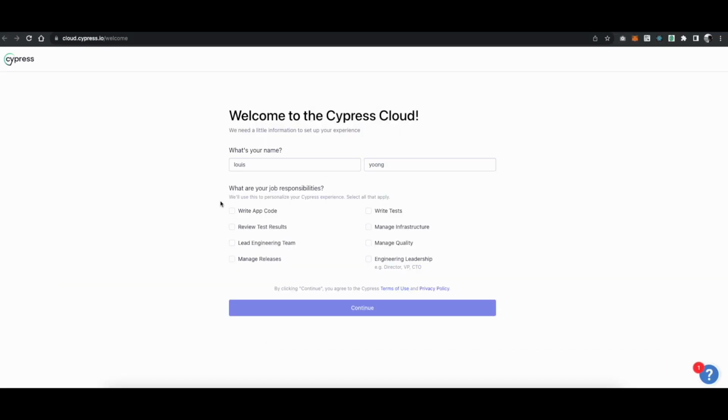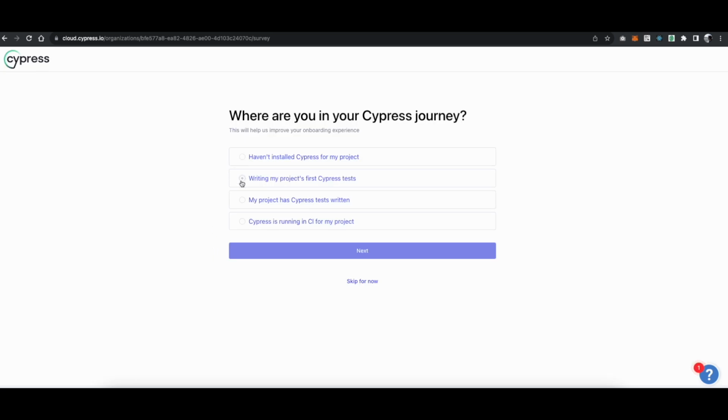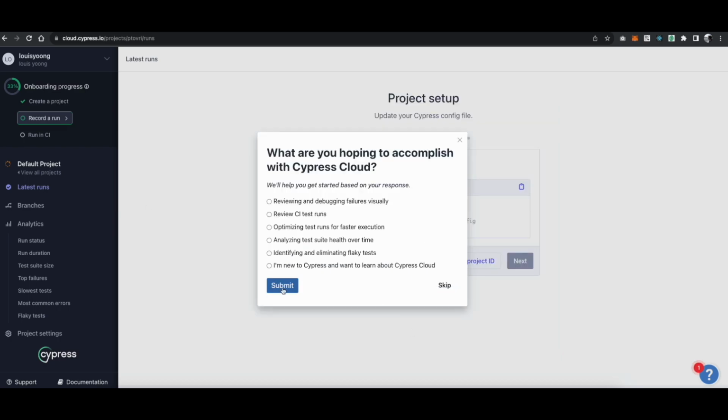So let's create the Cypress Cloud account first. Write your name and also tick your job responsibility. It depends on you, but I tick all and click continue. Alright, now write your organization name and your website. The organization name is the same. The website I leave empty. And this asks whether you have Cypress installed on your project already or not. So I will choose the second one, writing my project's first Cypress test. And if you have team members, you can add them. If not, just skip it for now. So yeah, this is our dashboard.